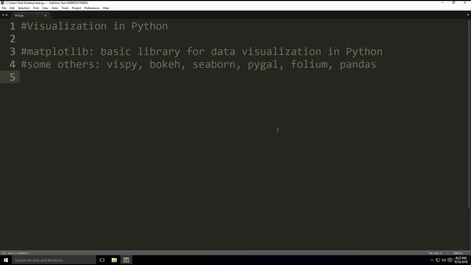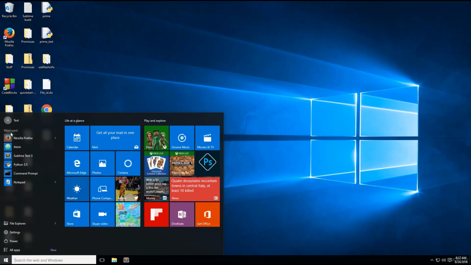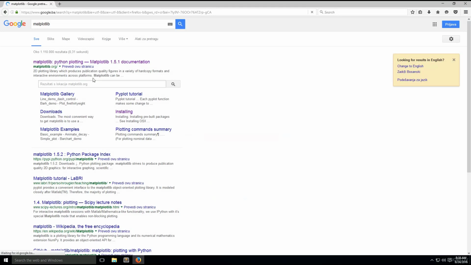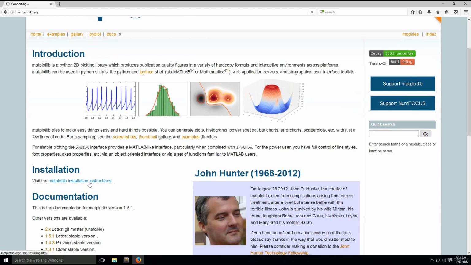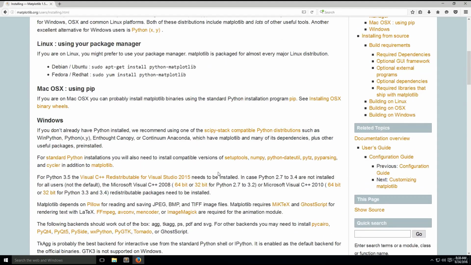But first, since we're on a 64-bit Windows machine, we're going to have to do a couple things. In order to install the matplotlib module, we're going to head on over to Google, open our web browser, and find matplotlib. It's going to be the first link. We're going to head on over to the matplotlib installation instructions, and there's a couple things we're going to have to install. In my testing, I had to install the following.